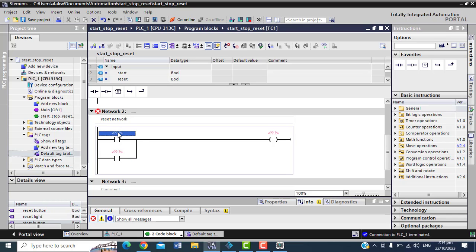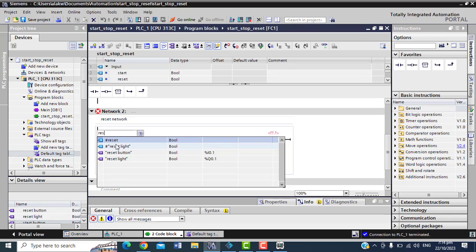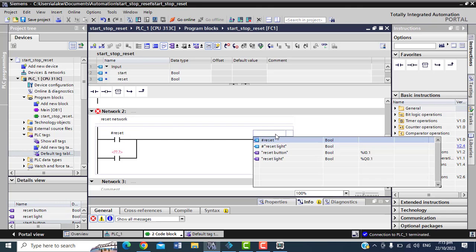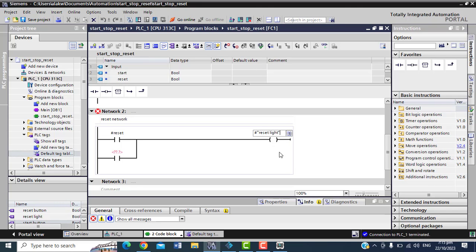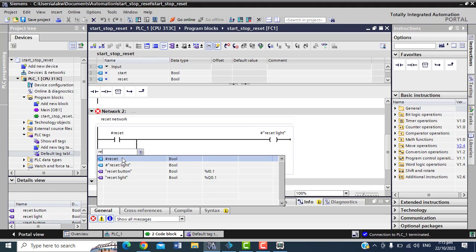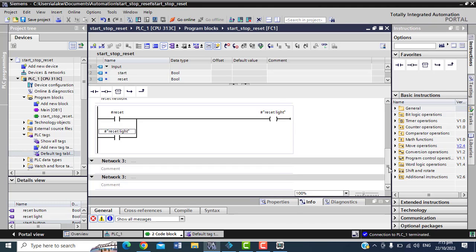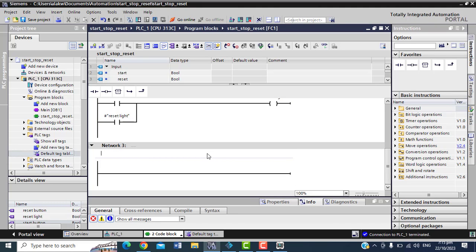So this one will be your reset. Remember I said that the one with the pound sign, now with the collect. So here again, I put reset light, I mean my output. And then for here, I also need that same reset light. Right? So this one will be your reset network. And then for your stop network, this one somehow shares.